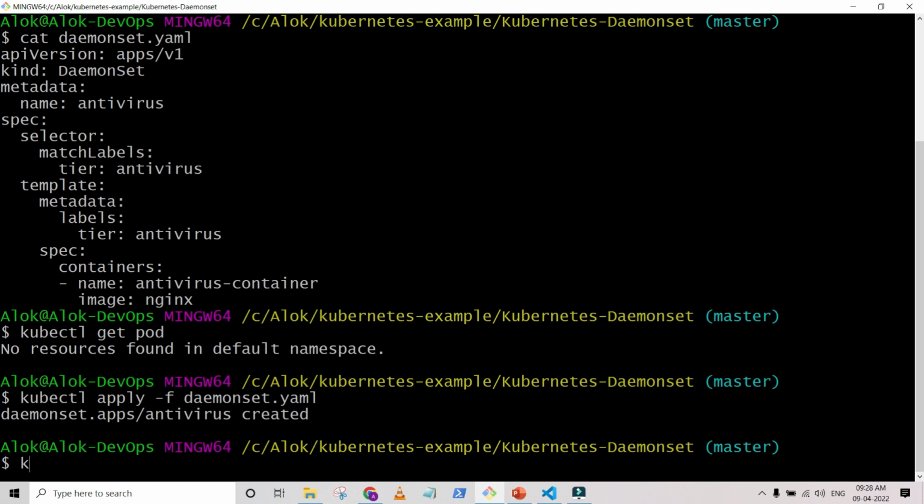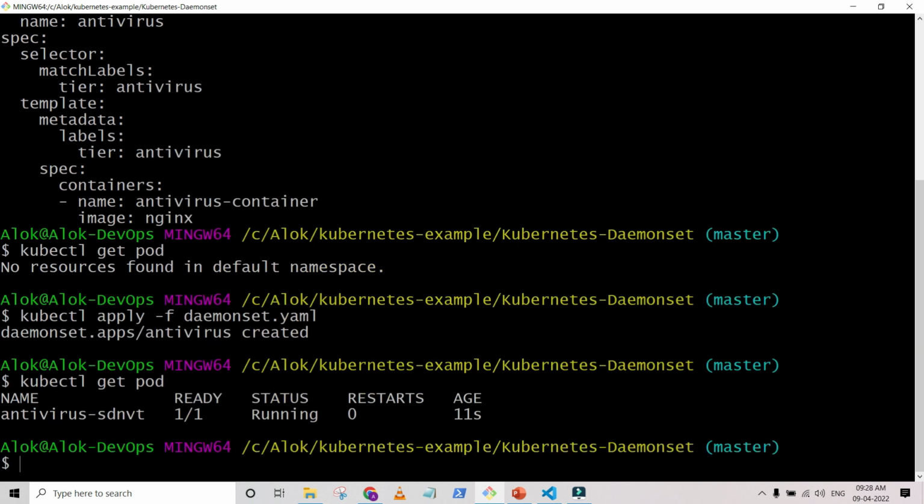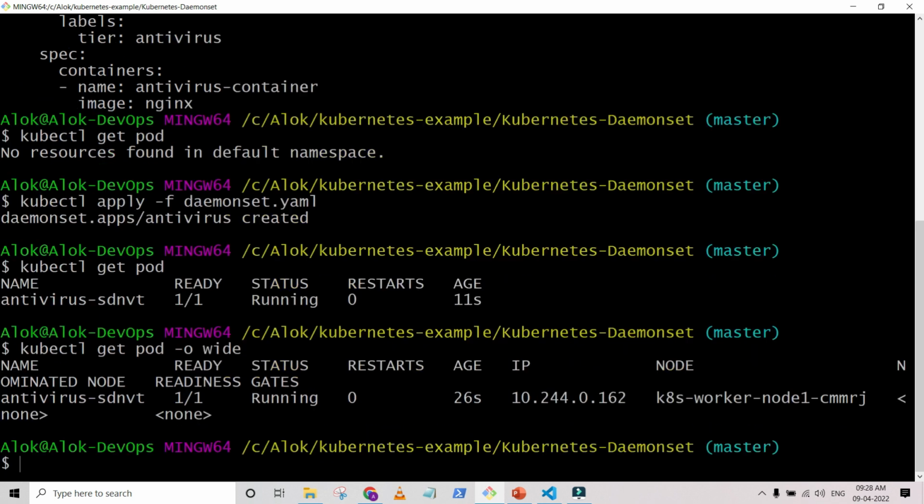Okay, let me show you kubectl get pod. We have one running pod. You can see here the antivirus pod is running, and to see where it's running, let me run kubectl get pod with the wide option, which gives extra information regarding where it's deployed. So you can find that it's deployed on node 1, because we currently have only a single node. So it's deployed onto the single node. So you may not yet have a better understanding: we have a single node and the pod gets deployed. So what is the benefit of the daemon set?